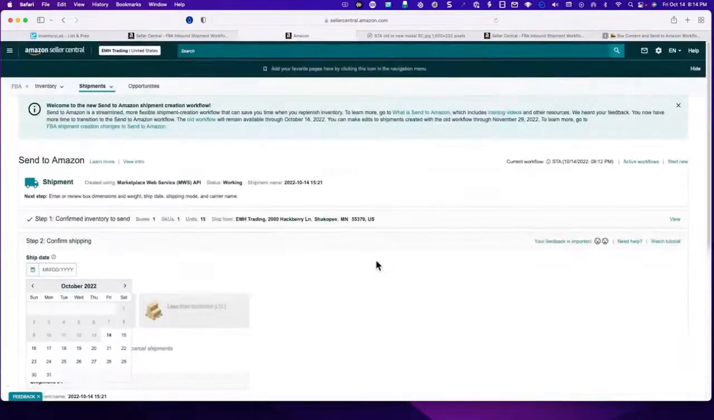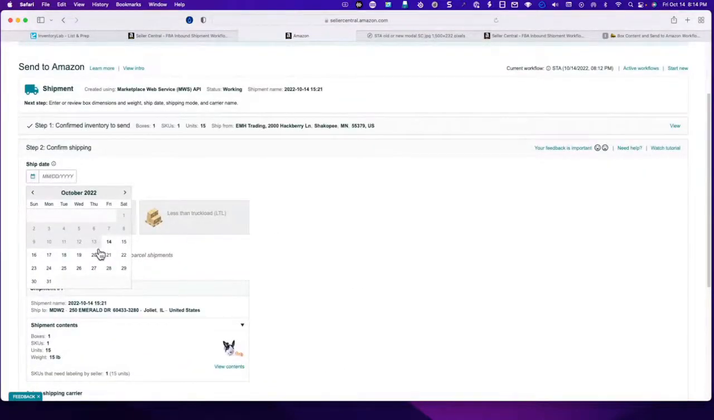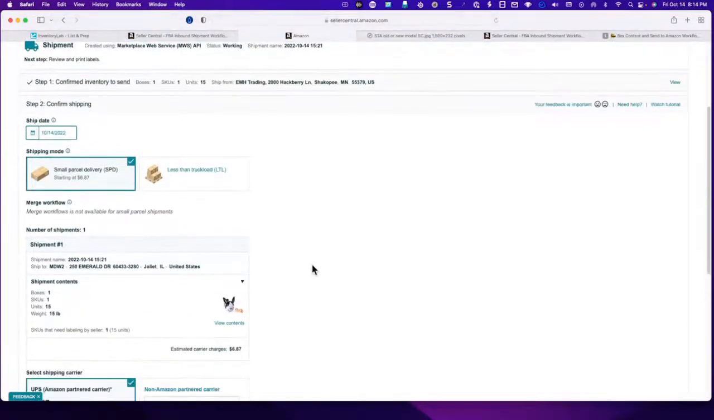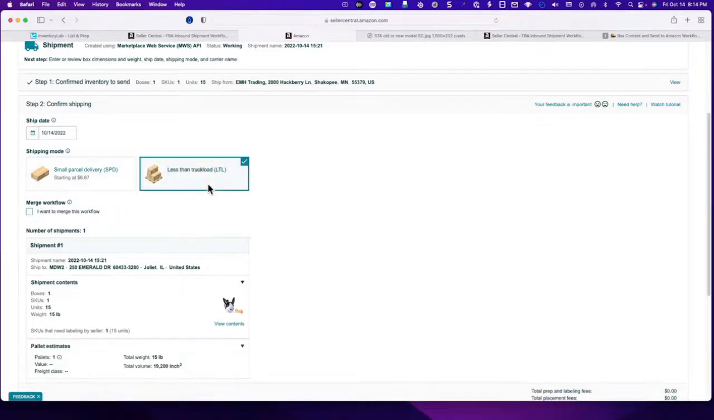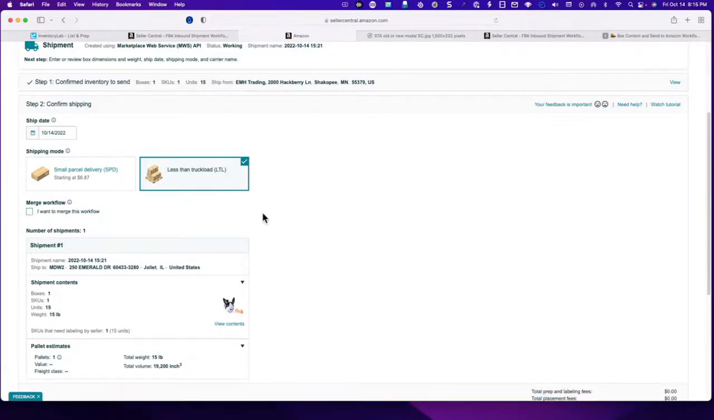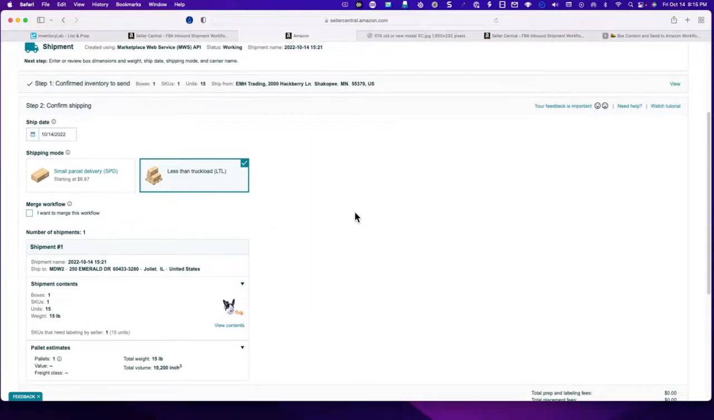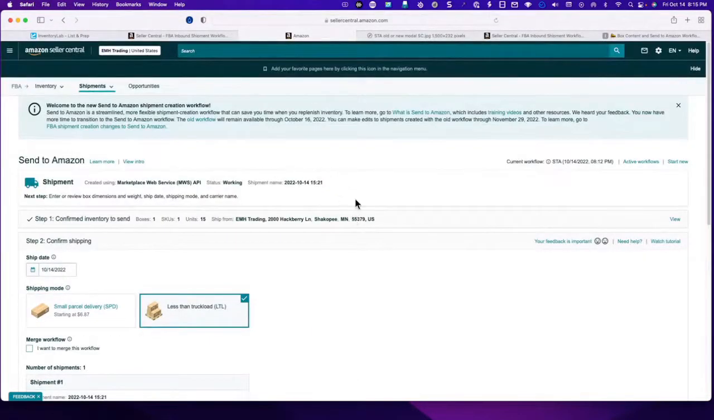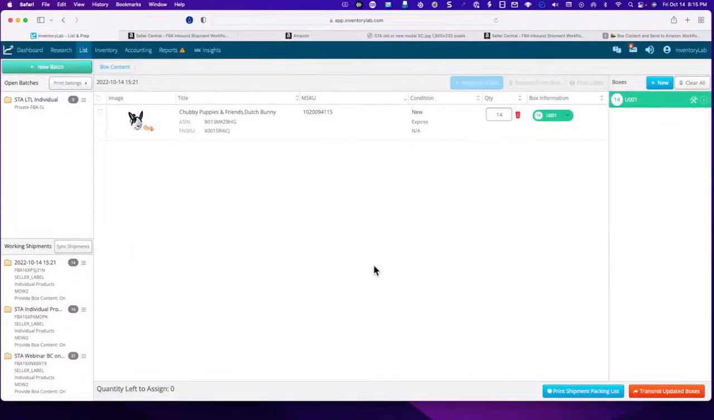Also, we were looking into seeing if we could combine here. But you'll notice that when you're doing the small parcel delivery, merge workflows is not available for small parcel shipments. However, if you're shipping less than a truckload, you do have that option to merge. And then if I had another workflow, I could select that to merge. But again, you can't edit at all other than merging those. So that's the big thing. Just make sure you're sure of everything before you go.